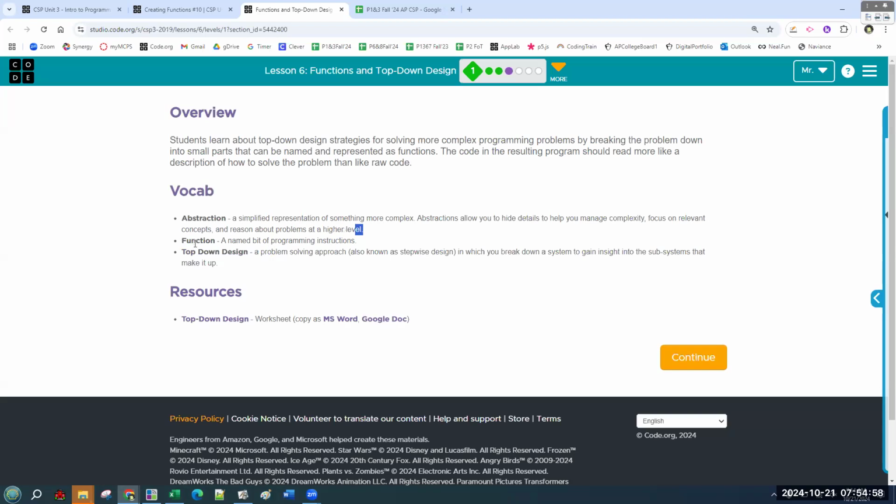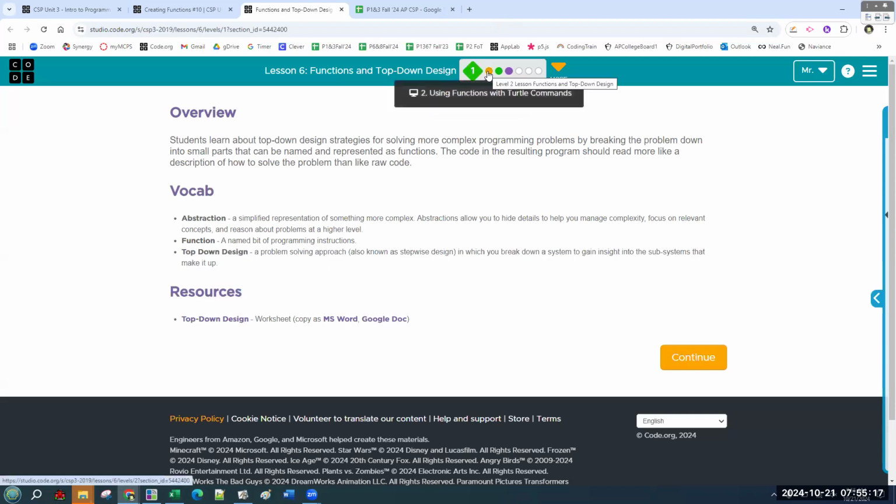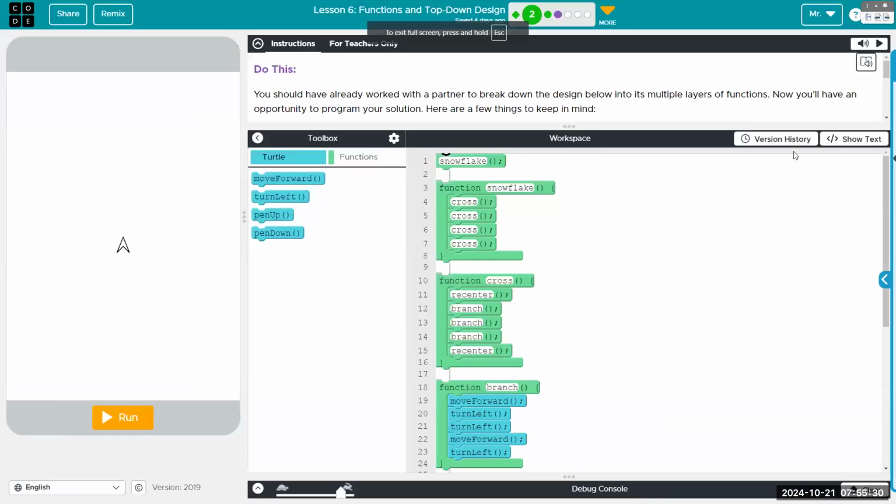Function, we've talked about that. We aren't going to do the worksheet. We're just going to jump right into the programming, which you can thank me for later. It is essentially just the programming, but you do it on paper and then you do it on the computer. And yeah, like I said, top-down design. Okay, so let's go on to bubble 2. And again, full screen never hurt anybody.